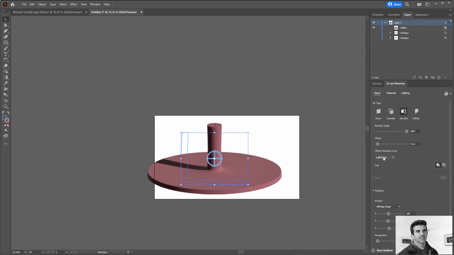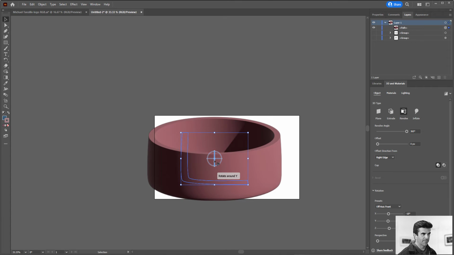That's because the offset direction is from the left. Illustrator doesn't know which way you want to revolve it, like which of the outside points is your outside point. So it defaults to the left. I actually like to do it to the right, so I'm just going to go ahead and flip that over to the right. And now we can see that it's rotating around and creating a bowl in the opposite direction.